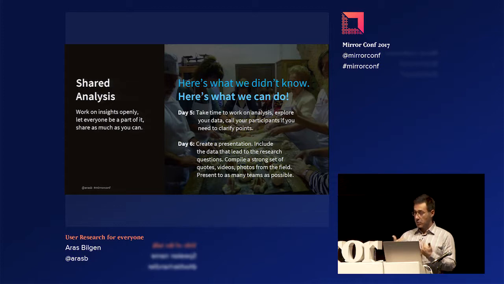On day 5, you take your time to work on analysis. If you need to take more data, you can always call your customers, you can always call your participants, and go back to the first set of data that you were looking at to confirm or discard your initial hypotheses. So technically, at the end of day 5, you're done with the team.